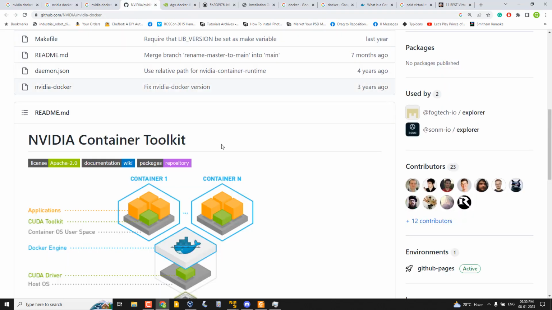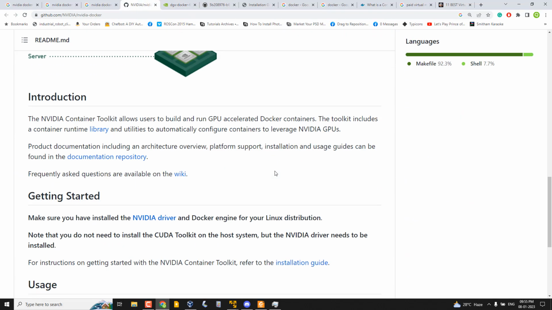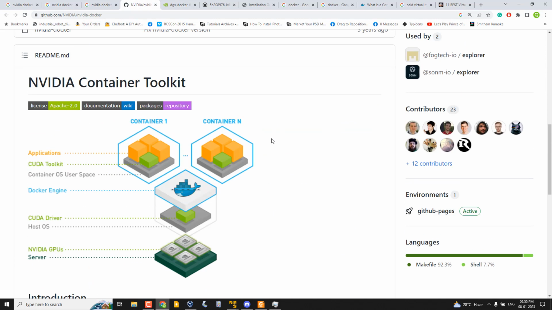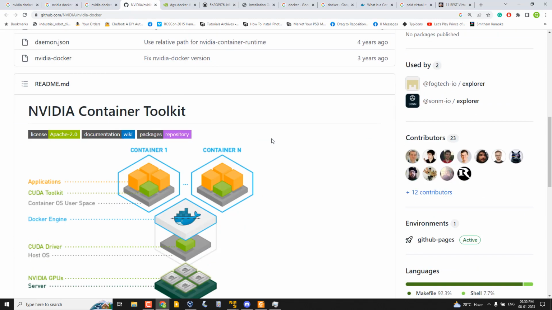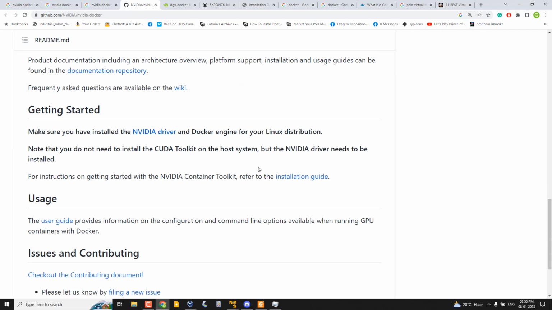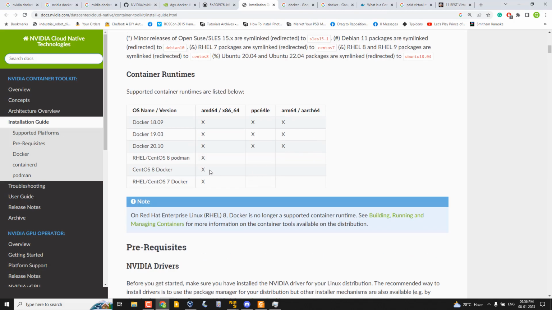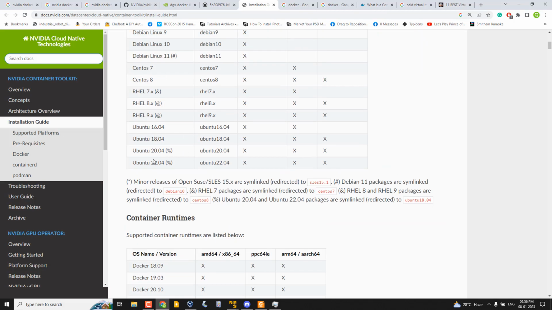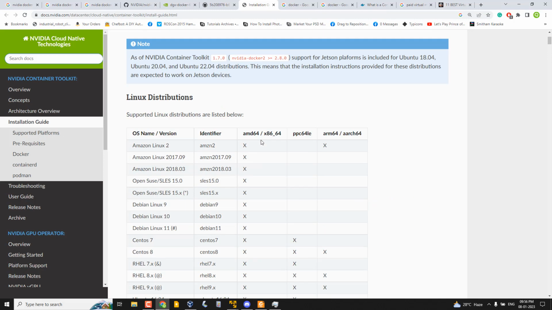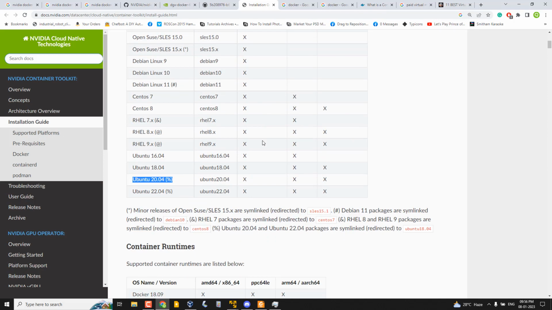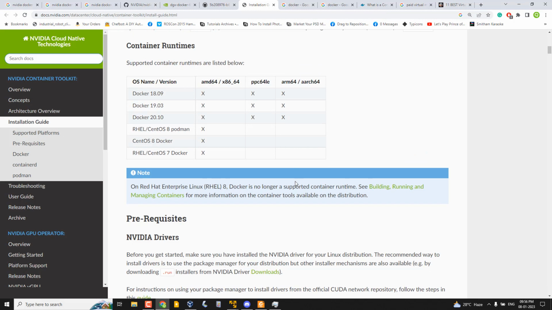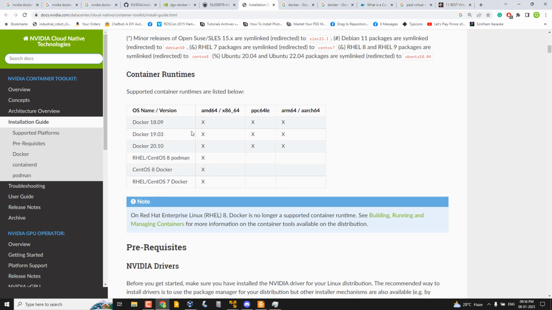Okay, so the thing is, it's actually very simple. This is the repository called NVIDIA Docker, and just follow the installation guide, which is shown here. This NVIDIA Docker will work on Ubuntu 22.04, 20.04, and it will work on AMD64. So this is our version. Okay, so just follow the instructions.